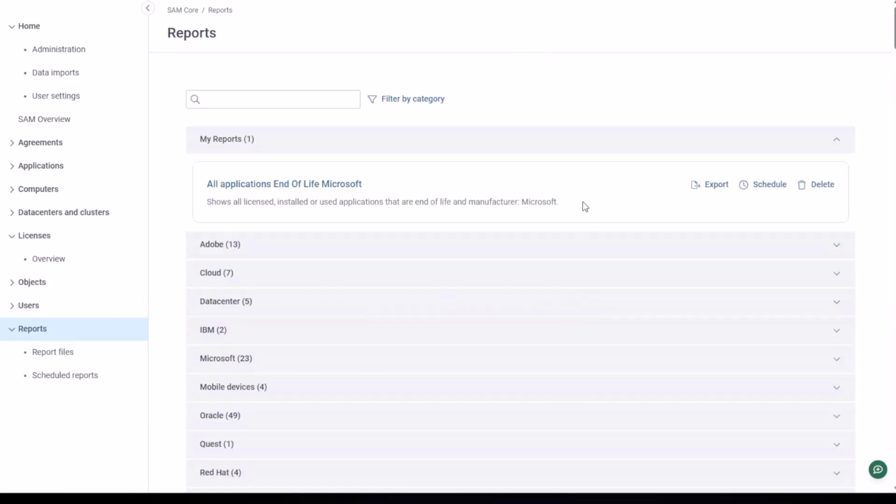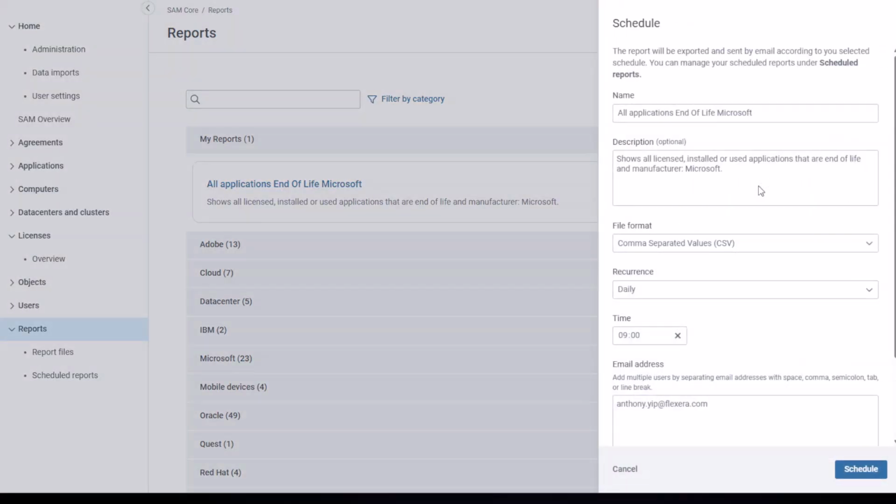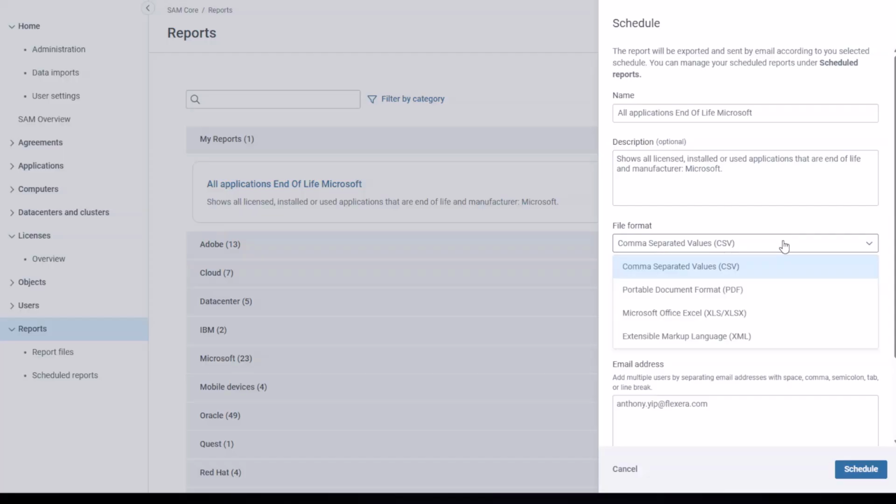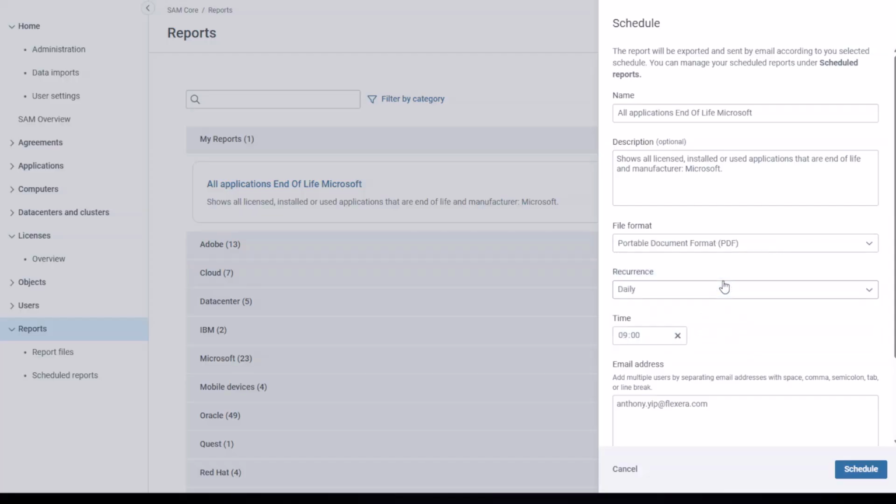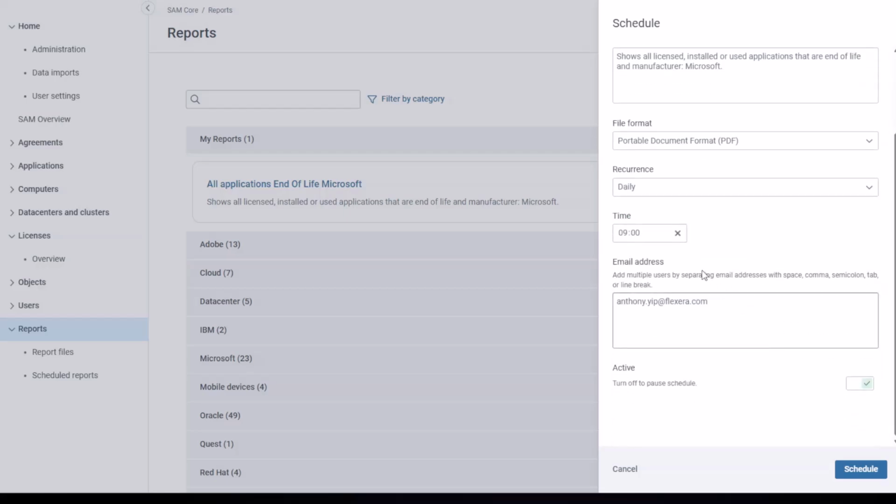If I go back to the report list, I can schedule the report. I can choose the format again. I can choose how frequently the scheduled report will run, and I can target a list of email addresses for recipients that will receive a copy of the scheduled report.